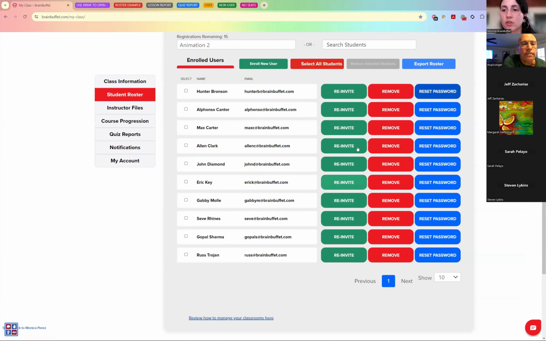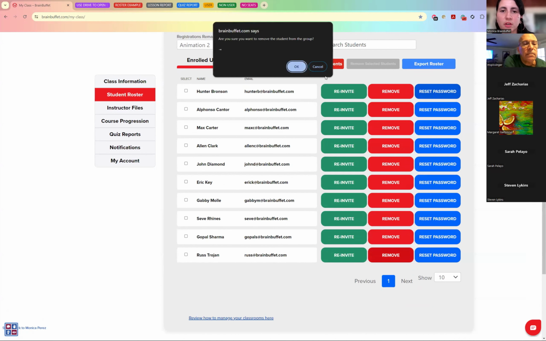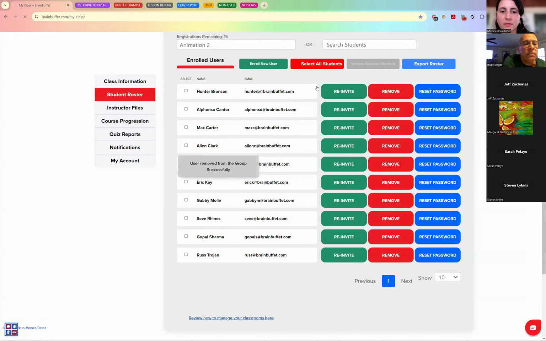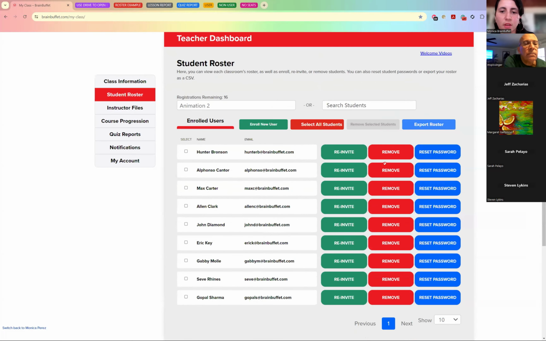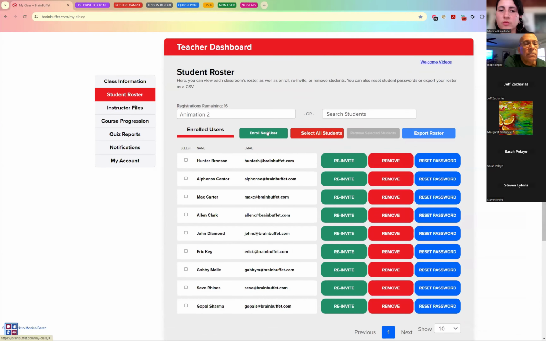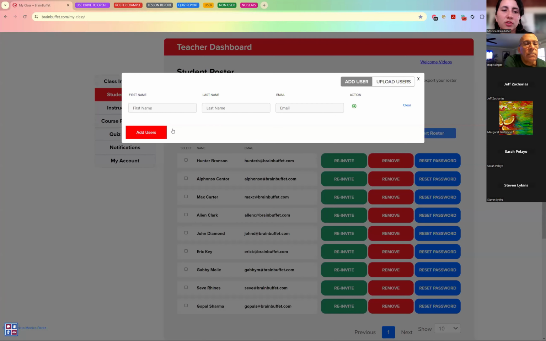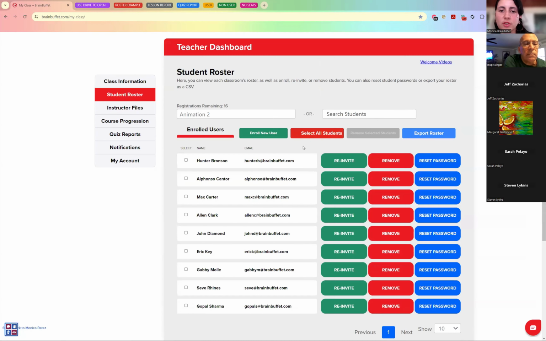Okay, so you have the control of their access through here. And if the student's no longer with you, you can just remove them from here. And that's it. They won't have access to the courses anymore. To add new students, just go through the enroll new user option.